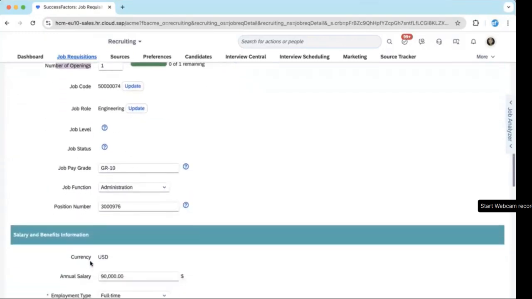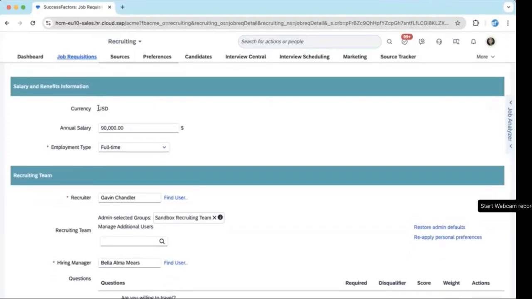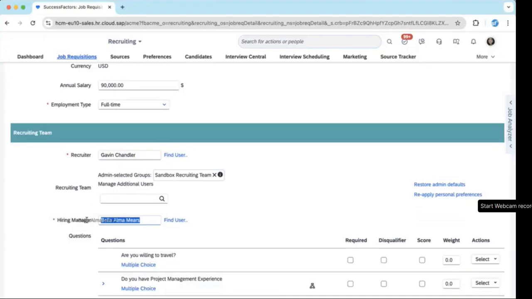Like this, lots and lots of information is what you can capture while creating a job requirement. In which currency you're going to pay the candidate, what the salary will be, full-time or part-time employment, and who is the recruiter that is going to deal with this opening. When we create a job requirement, the recruiter who is going to deal with the requisition should also be mentioned. And then there is one more concept, the hiring manager. On top of the recruiters, you can have hiring managers, who take care of the different requisitions that are in progress in the company.